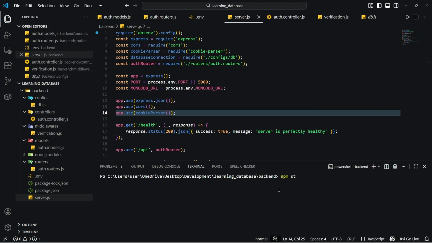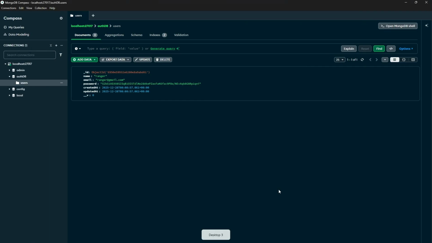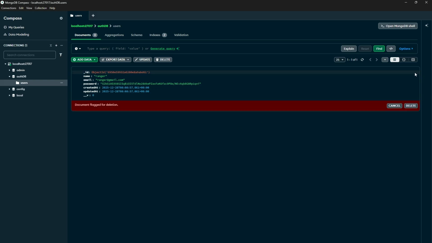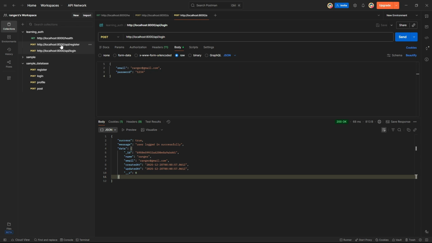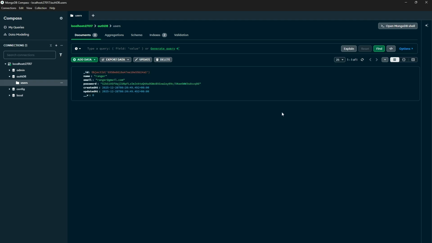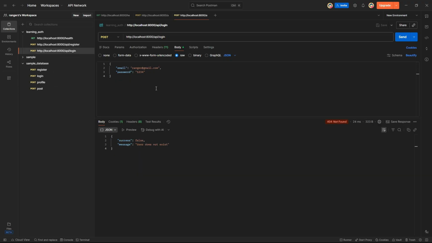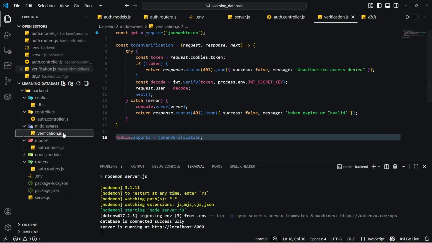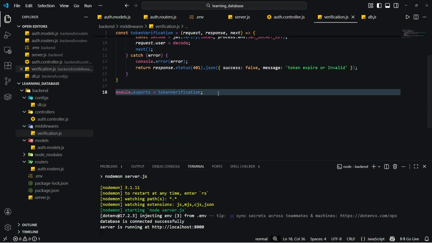Let's start with npm start. Now let's check once again whether the database is working correctly. Let's delete the entry and register. If we try to log in with the same one, it says user does not exist. Then register with this one, user created successfully. Now we can refresh, and the user is stored in the database. Then go to the API login. Now user logged in successfully. And now this verification token will be used to make another request.